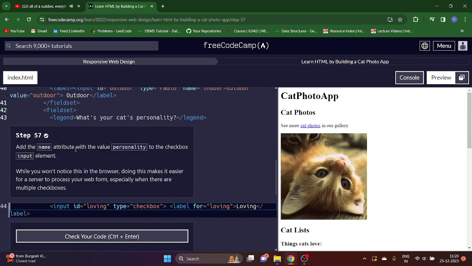Add the name attribute with the value personality to the checkbox. Name, type checkbox, name personality. While you don't notice this in the browser, doing this makes it easier for a server to process the form, especially when there are multiple checkboxes.